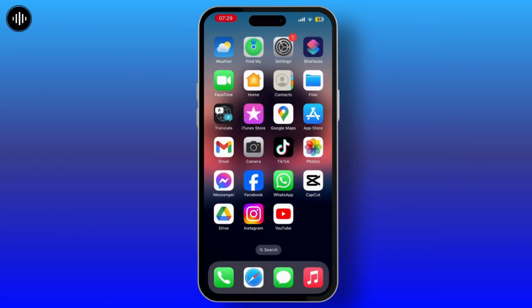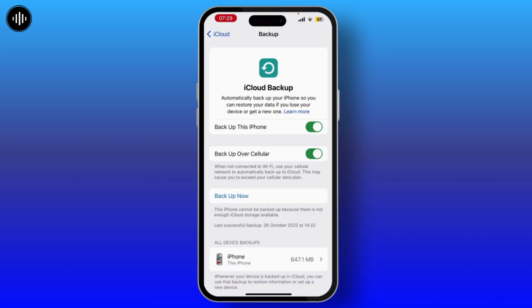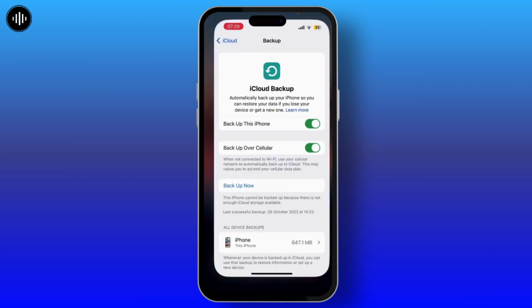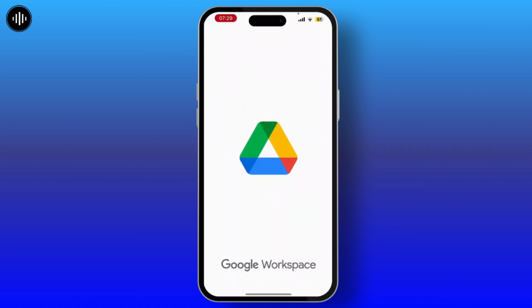For that, first of all, you have to make sure that your backup is turned on. To check that, first of all, launch Settings on your device. On the top, you will see an alert option, iPhone not backed up. If you see that, then tap on it and make sure that Back Up This iPhone is toggled on. Once you check that, all of your iPhone data is stored in iCloud and you can enable it whenever you want.